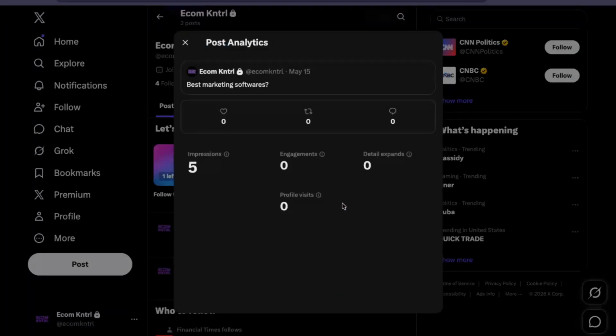After you click, a card or panel will appear on your screen, usually as a pop-up or an overlay. On this tweet activity card, you'll see a breakdown of how people have interacted with that specific tweet. One of the main numbers you'll notice is impressions. Impressions show how many times your tweet was viewed on X, including repeat views by the same person.